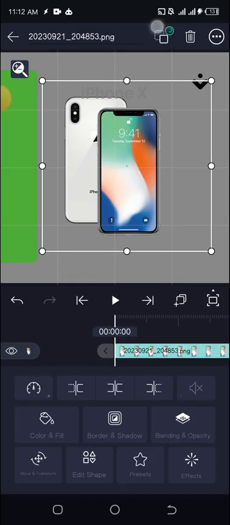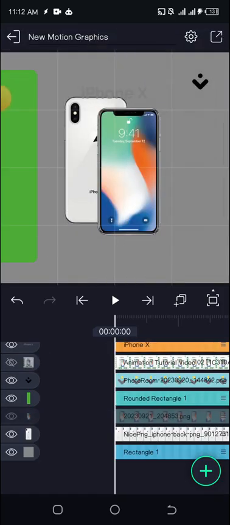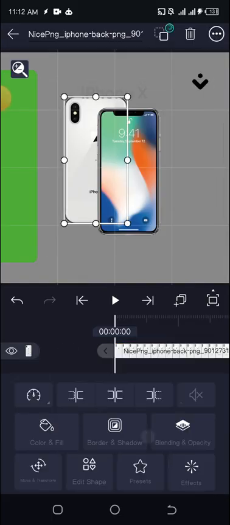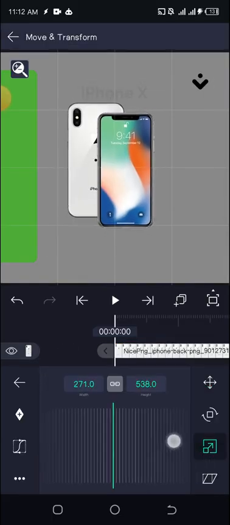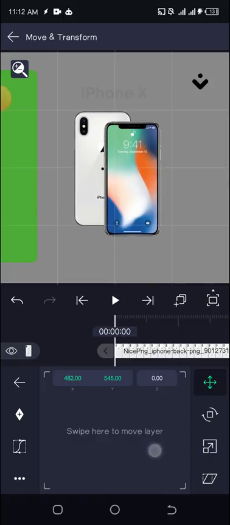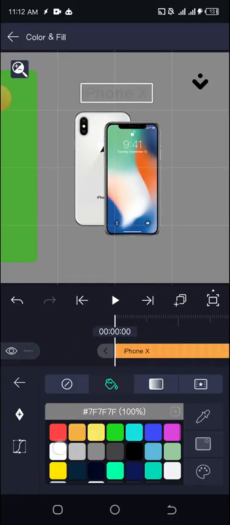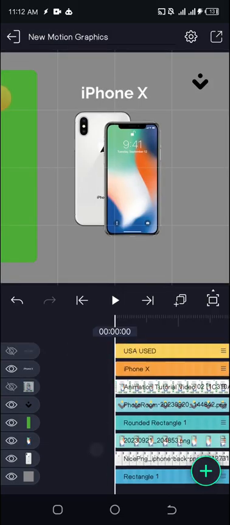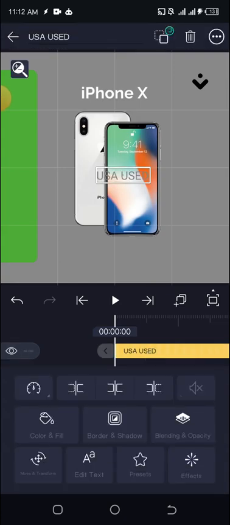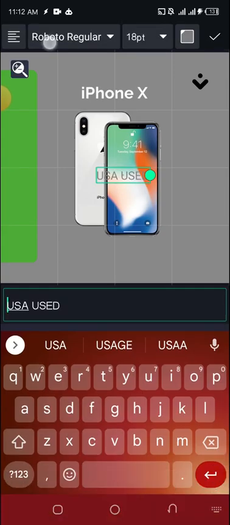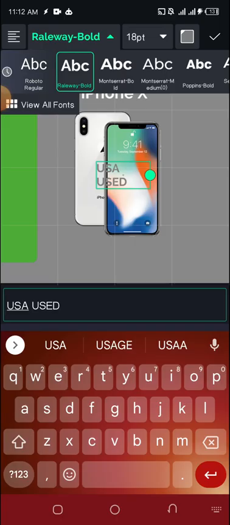So click on the first full mockup, click here, then merge it to this one. So you want to reduce the size like this, then bring it down a bit, then iPhone S, change this one to color. You can see. Then what next? USA use, because this phone is a USA UK use.